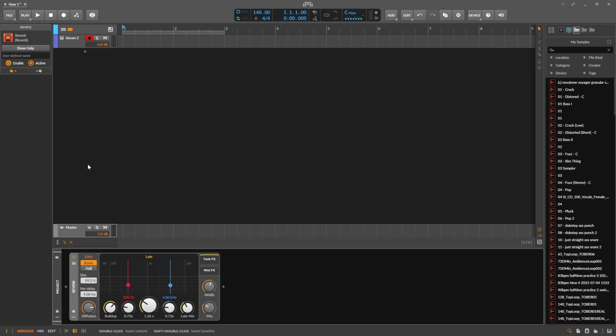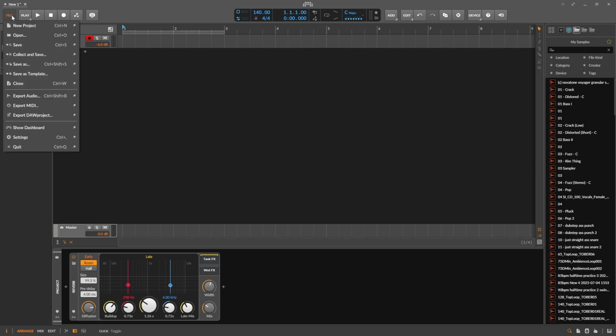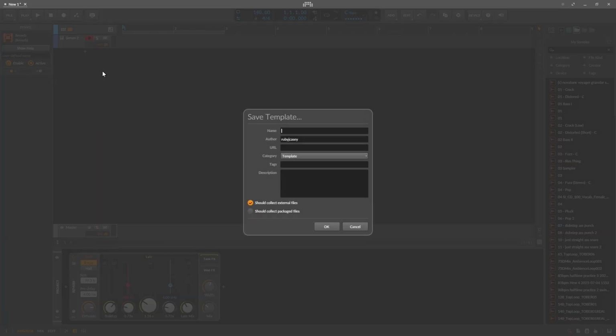That way, next time we open Bitwig Studio and create a new project, everything will be exactly as we have it right now. We're going to go up to File. We're going to click Save as Template. We're going to give it a name. And we're going to hit OK.